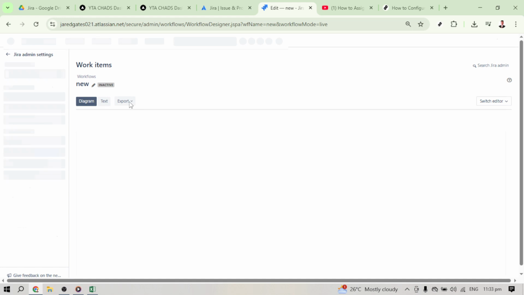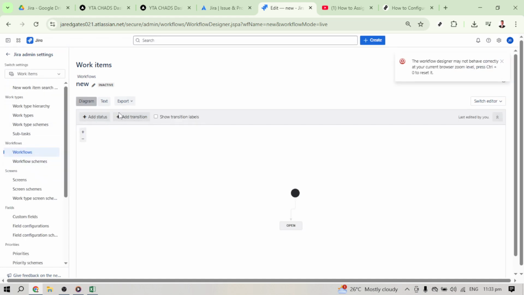And there you have it. You've now successfully configured a workflow in Jira. If you need to adjust or refine your workflow later, simply return to the settings and follow these steps to make the necessary changes.